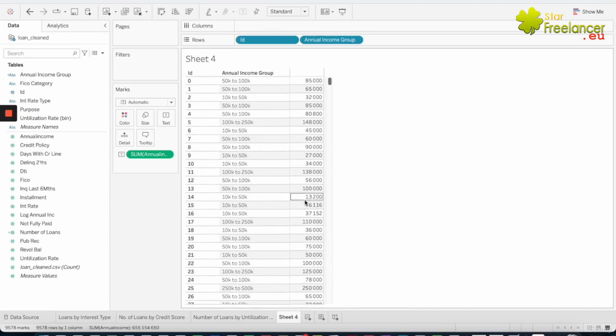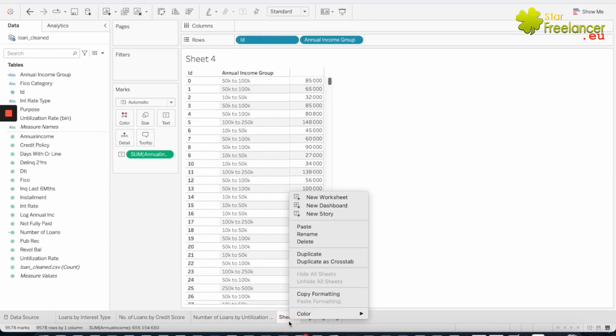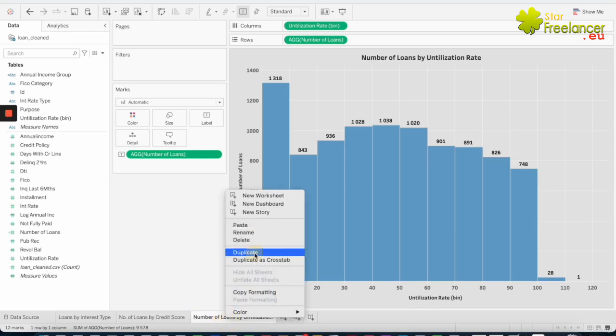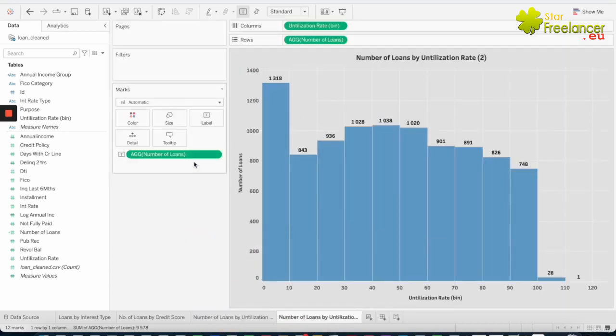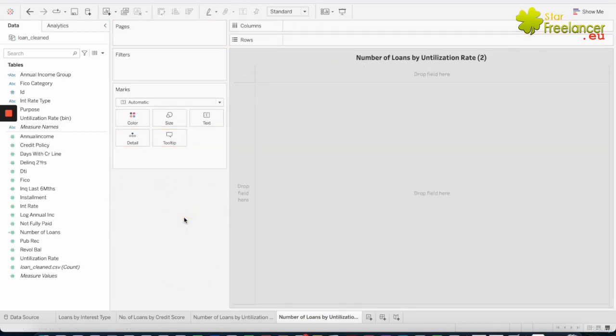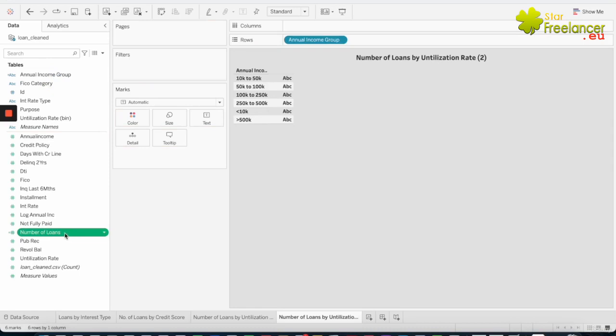Let's create a graph. Okay, so let's delete the sheet 4. So I want you to right click on sheet 4 and click delete. And when we hear number of loans by utilization, let's right click the sheet and say duplicate. And let's remove the fields. Okay, so let's add our new annual income group field that we just created. And let's bring it to rows. And let's select number of loans and let's double click it.